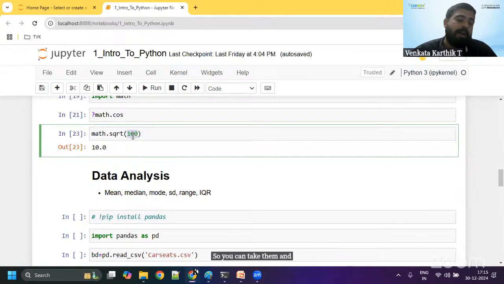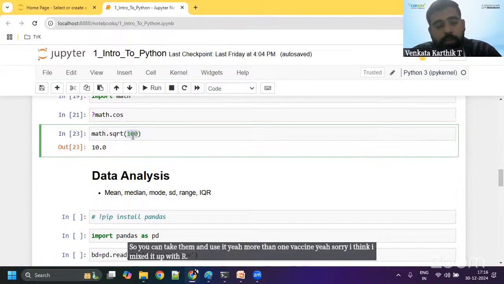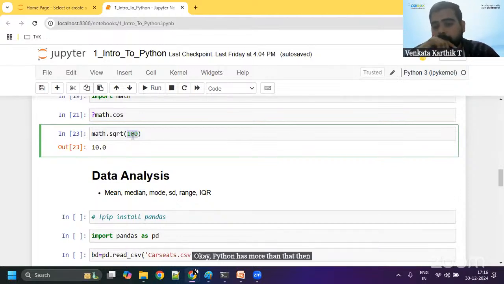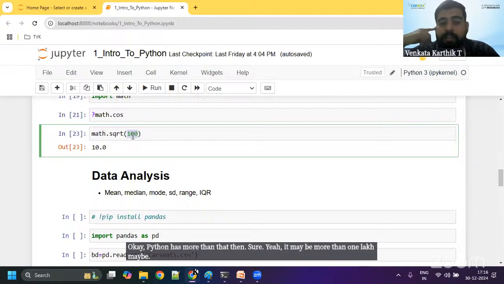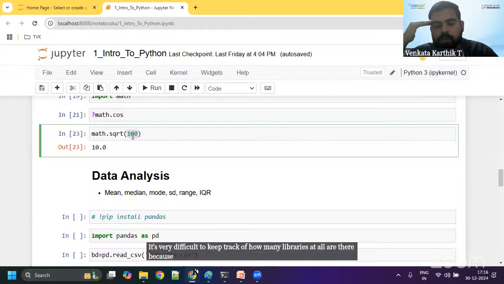Yeah, more than 1 lakh. Yeah, sorry. I think I mixed it up with R. Okay, Python has more than that then. Sure. Yeah, it may be more than 1 lakh maybe. It's very difficult to keep track of how many libraries there are because people contribute so much to Python. It keeps changing.